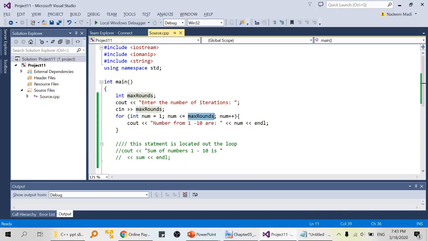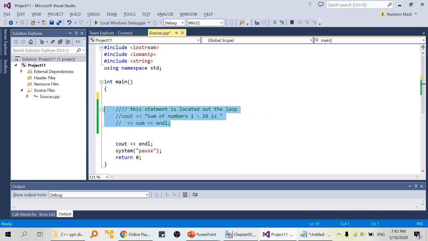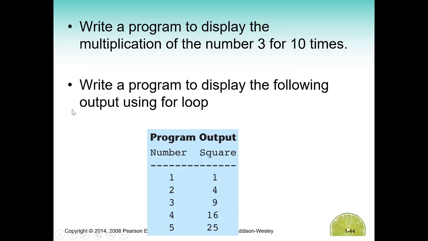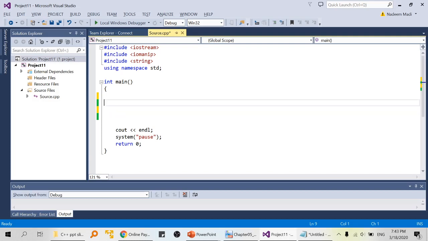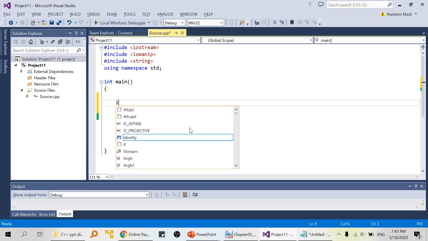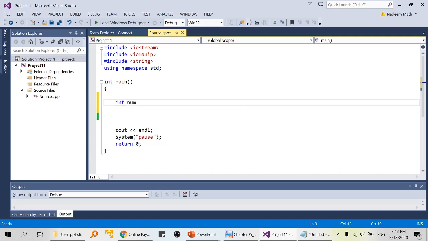All right, so let's start a clean code here. This is the program output, number and square. We have two variables here, number and then square, or we can even have the number itself, without the square. So let me just write this: int num.